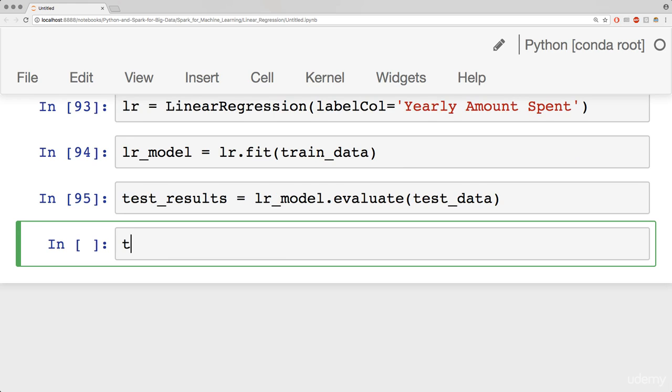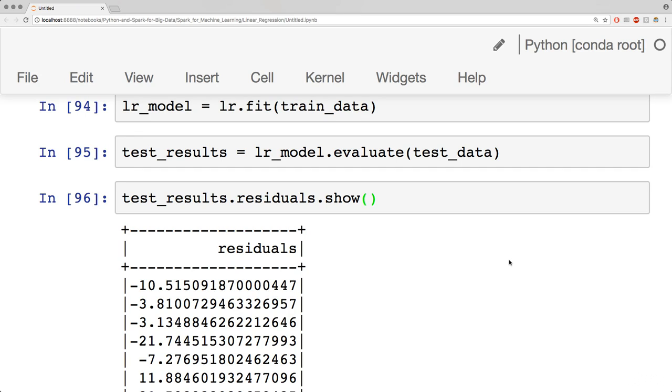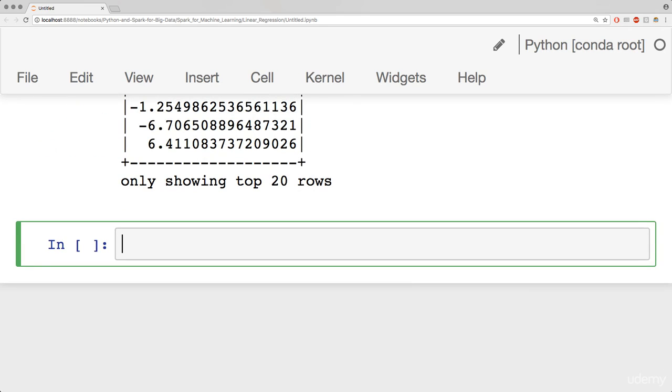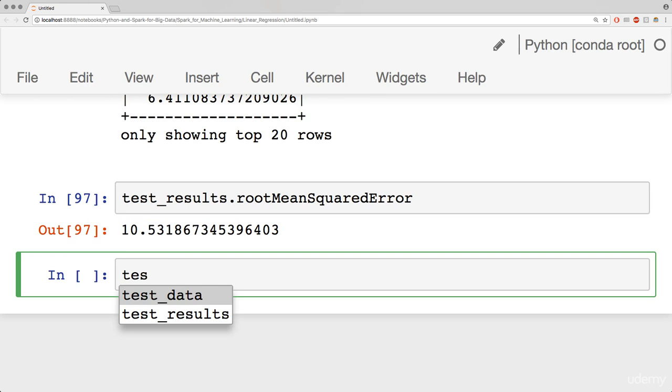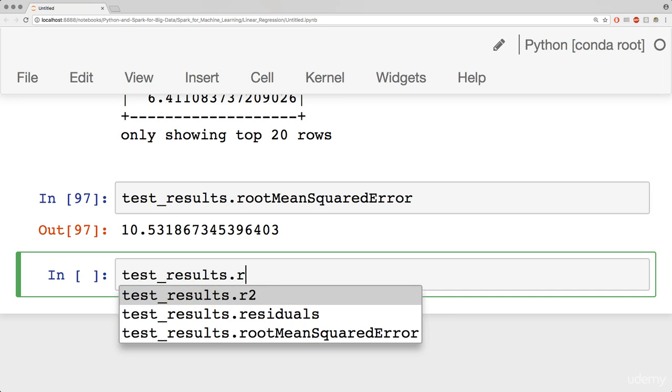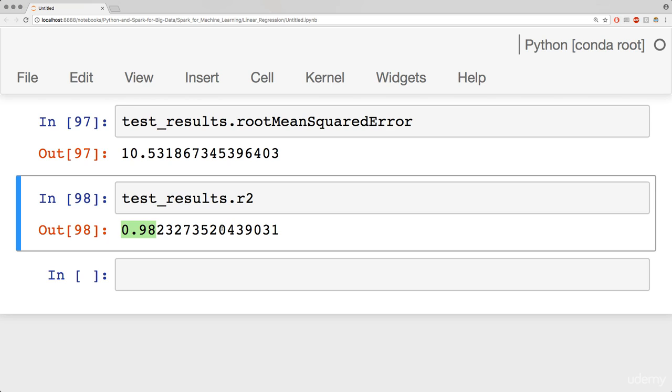So now I have these test results, and if I take a look at the test results and their residuals, I can show these residuals. And the residuals is just the difference between the predicted value and the actual label from the test data. So let's scroll down here, continue on, and get some of those regression evaluation metrics that we discussed earlier. The way I'm going to do that is just by calling test results, and then what I can do is call the root mean squared error. So that's my root mean squared error. And then we can also call from test results, you can call r squared, and that's 0.98. So this indicates that we're explaining a lot of the variance.